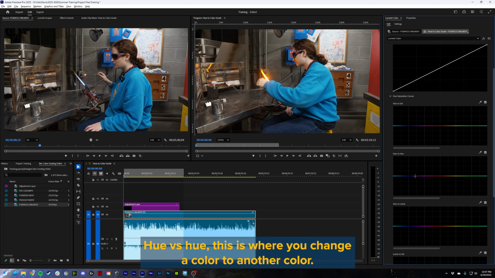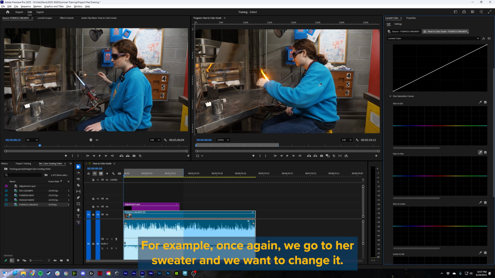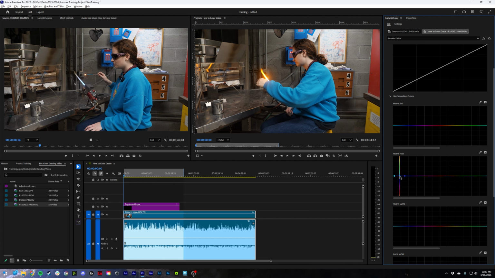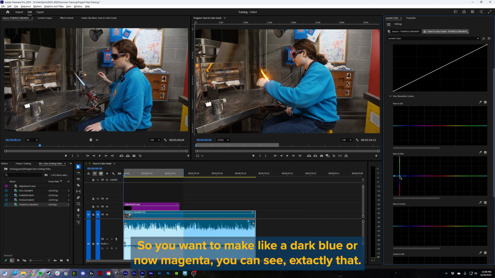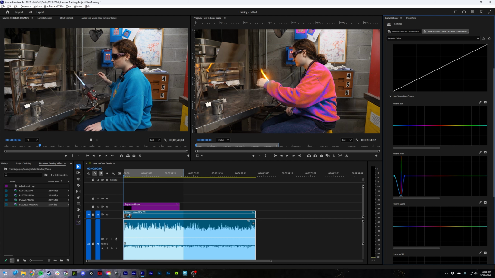Hue versus hue, this is where you change a color to another color. For example, once again, if we go to her sweater and we want to change it, we can see the colors on the y-axis. So we move up, we go to our greens, yellows, and reds. We move it down, we move to blue, pinks, and red. So you'll want to make it like a dark blue, or now magenta. You can see exactly that. Move it up, move it green.